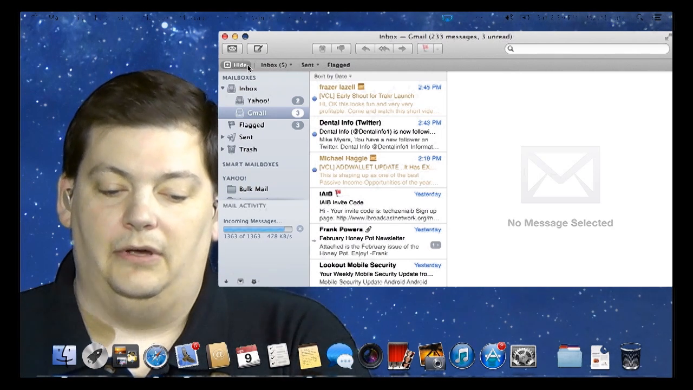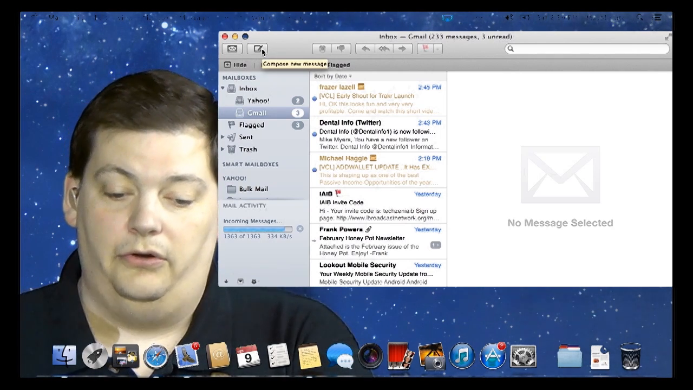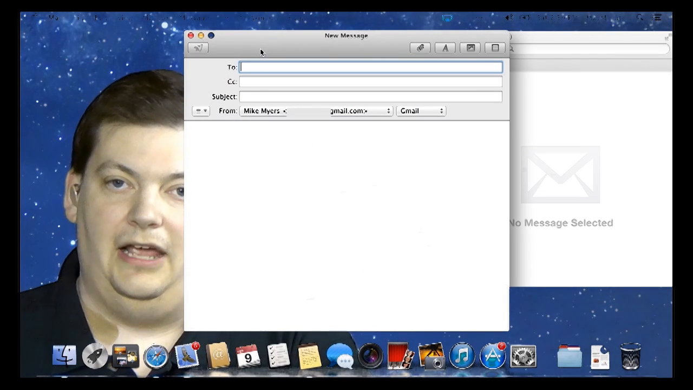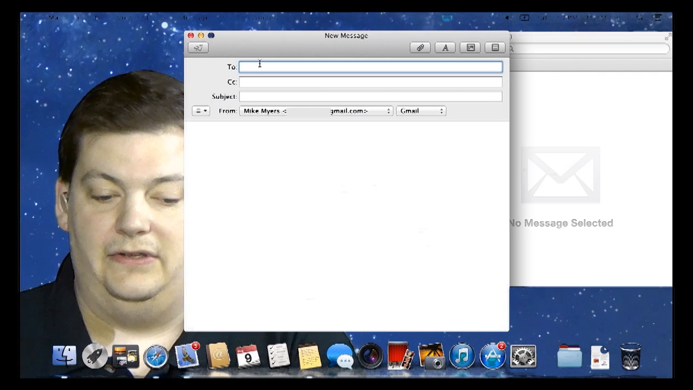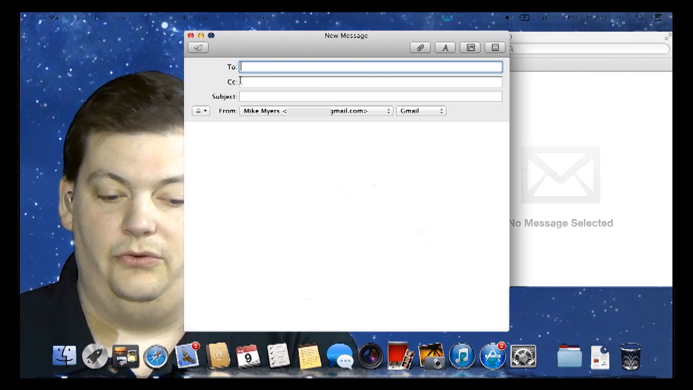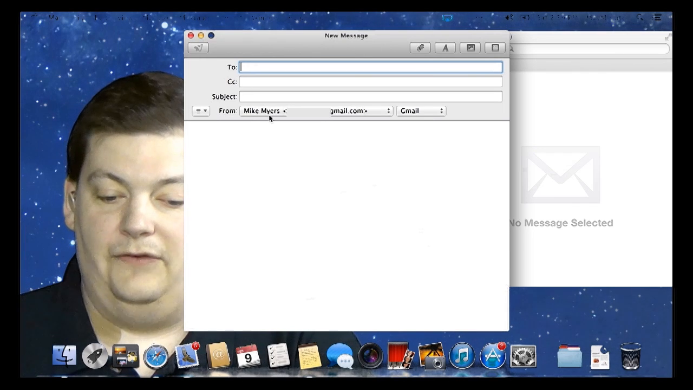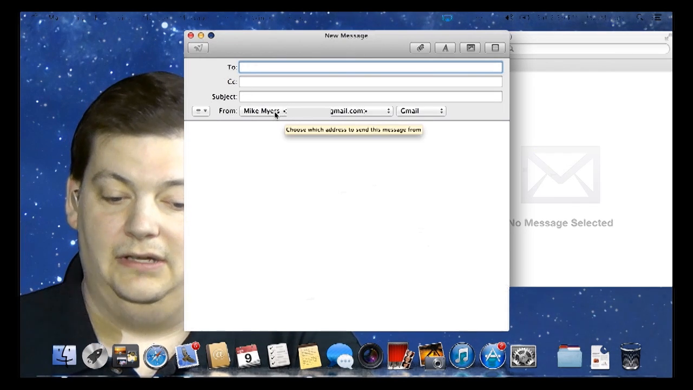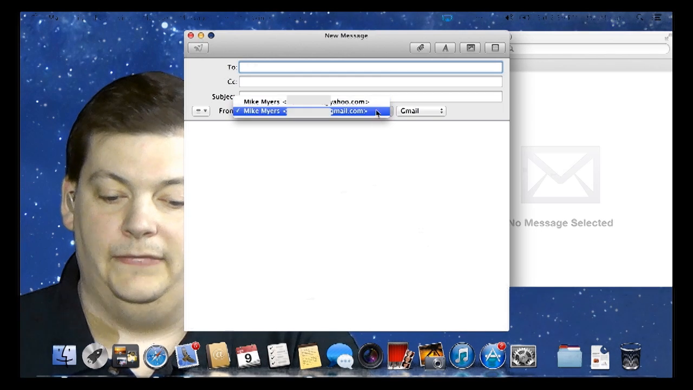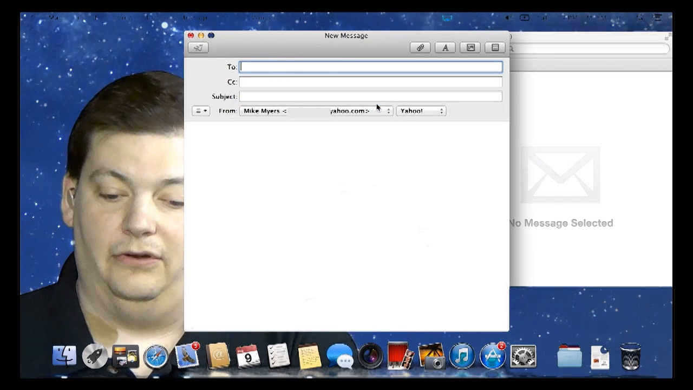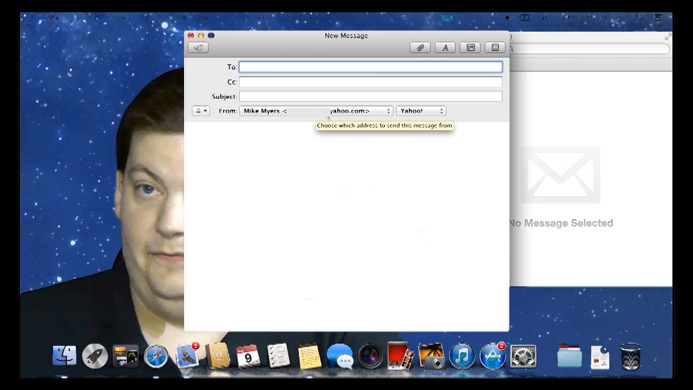So to compose an email, you come over here and you click on this compose button, just like this, and a new message comes up. This works like most other mail programs. So what you have is your To address, your CC address and your subject. And if you have multiple email accounts, right here you can see that I have two different email addresses that I can send email from. So I can say, there it is, it's going through Yahoo instead. So that's what that does if you have multiple email accounts.